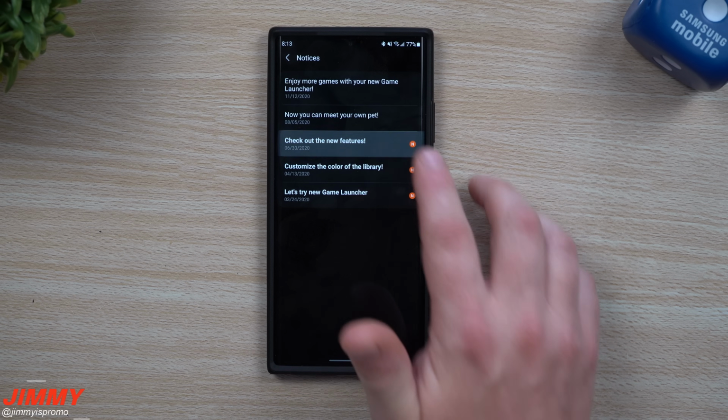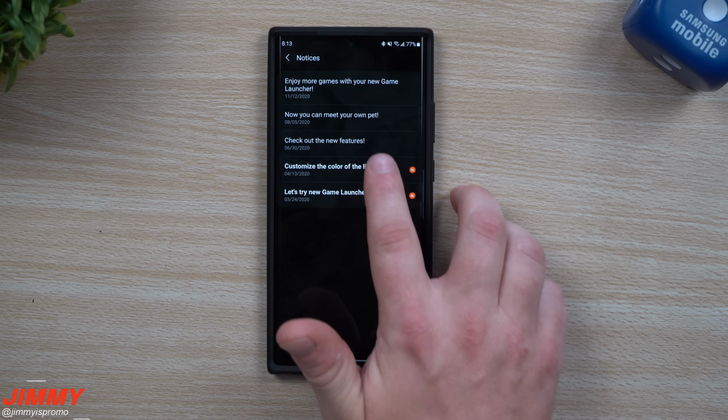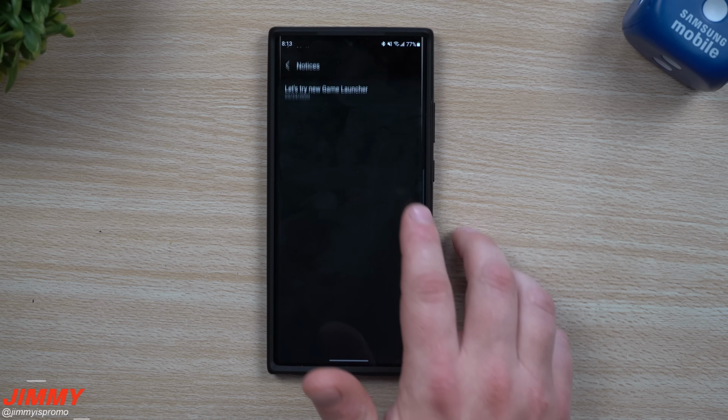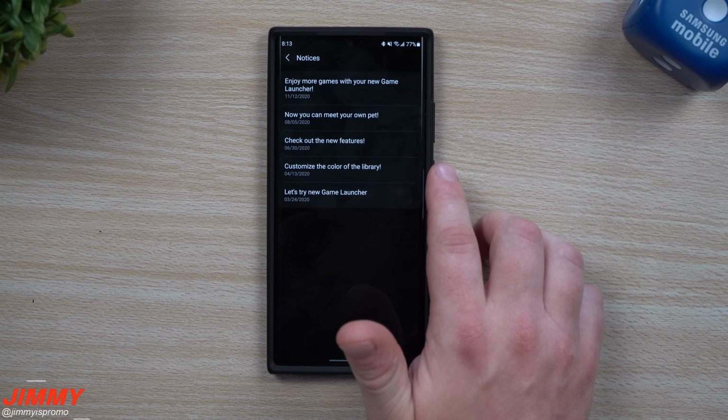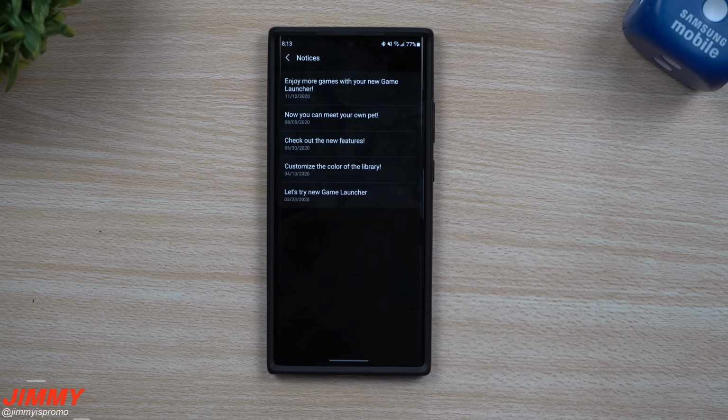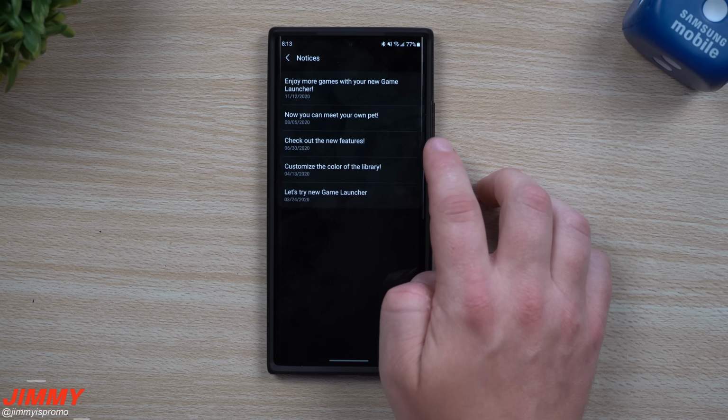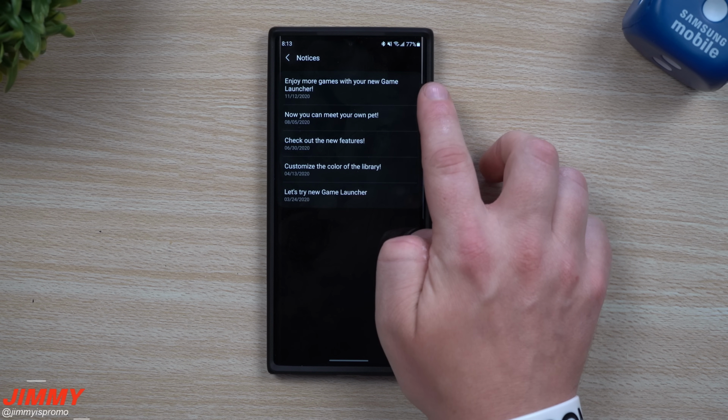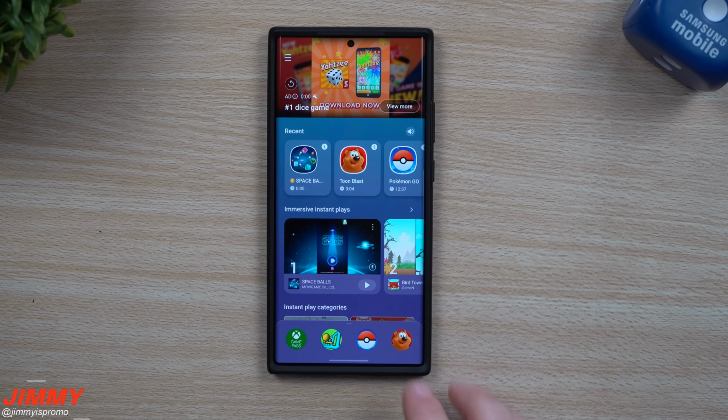And notices, it's still going to have that little N there, letting me know that there's still stuff that is new, letting us know about the new game launcher, the different colors of the library, checking out the new features. But these are pretty old. This one right here was brand new from just 2 days ago. So that's pretty much everything here inside of Game Launcher.